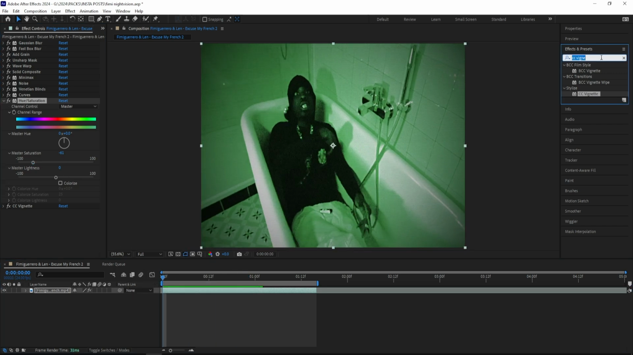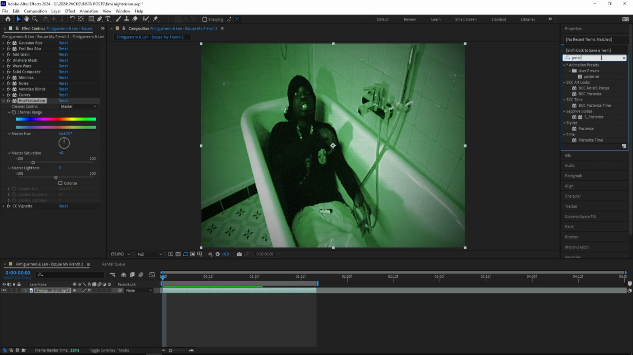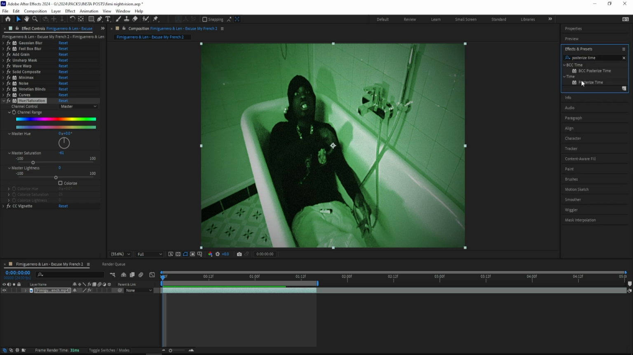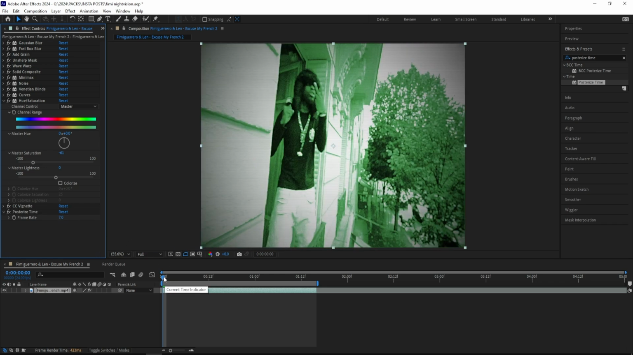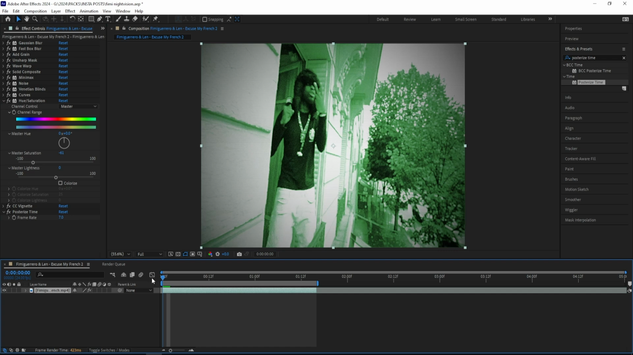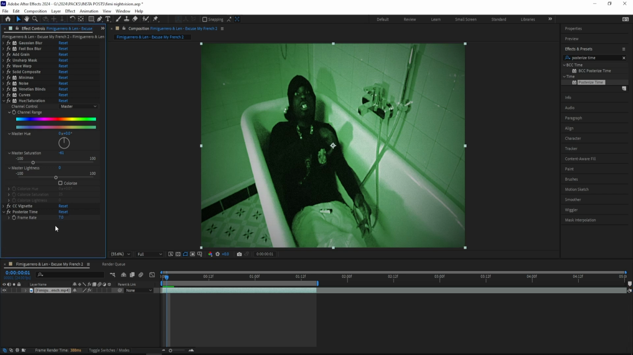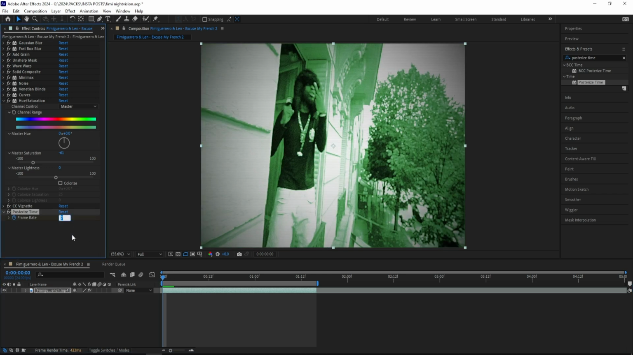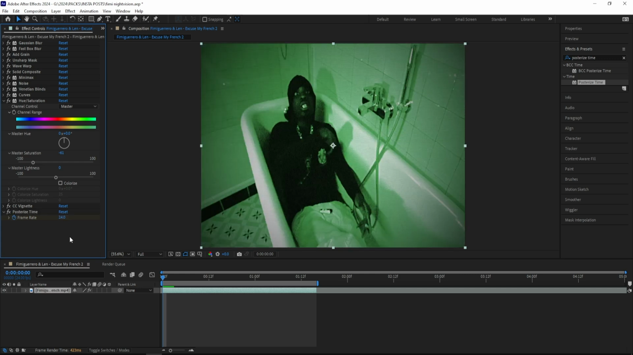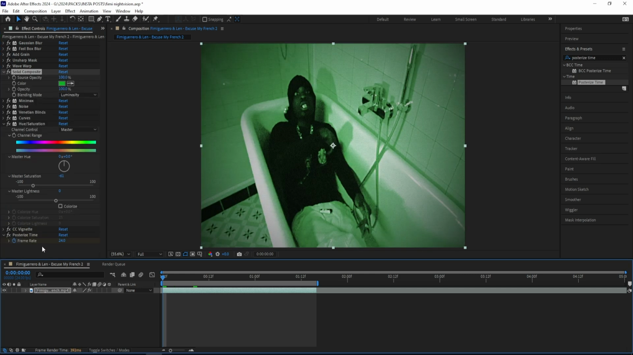Now to get the slow shutter effect, I'm going to add on some posterized time, and I'm going to change the frame rate to 7. And as you can see, the first frame actually messes up because it goes back to the frame before. So I'm going to go 1 frame into the scene, change the frame rate to 7, and press the stopwatch right here to make a keyframe, and then go back to the beginning and then change the frame rate to 24. And now after adding the posterized time effect, I have something that looks like this.